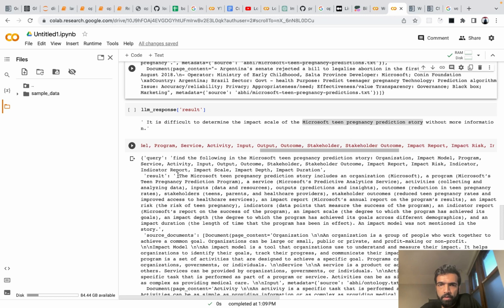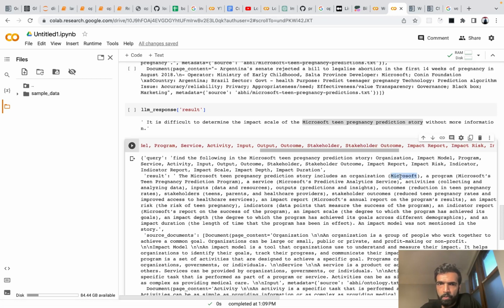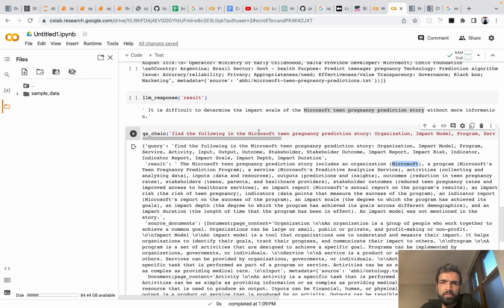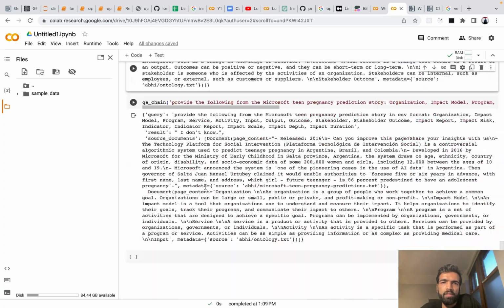And here it gives a very nice result, which has the Microsoft teen pregnancy prediction story includes an organization, which is Microsoft, a program, Microsoft teen pregnancy prediction program, a service, Microsoft's predictive analysis service, activities collecting and analyzing data, inputs, data and resources, outputs, predictions and insights, outcomes, reduction in teen pregnancy rates, stakeholders, teen parents and healthcare providers. So I think quite nice. I was pretty much impressed by the results it gave here.